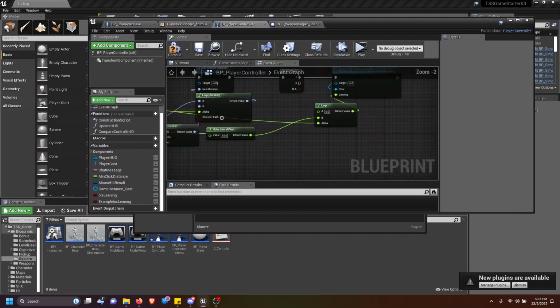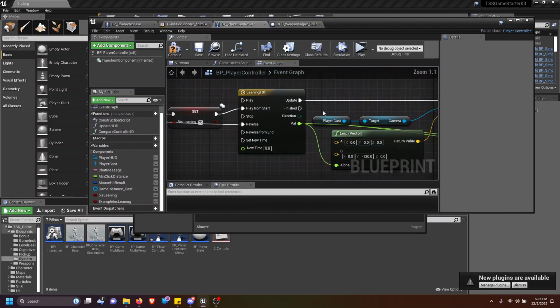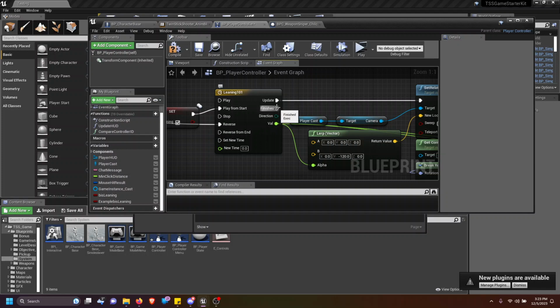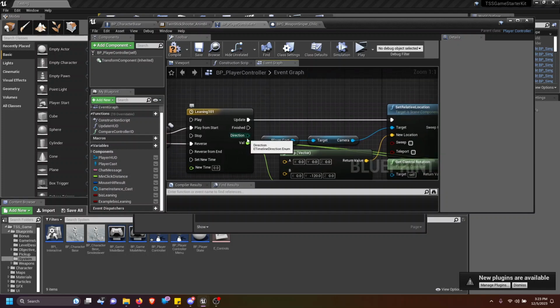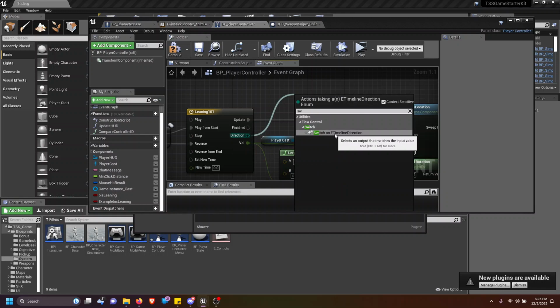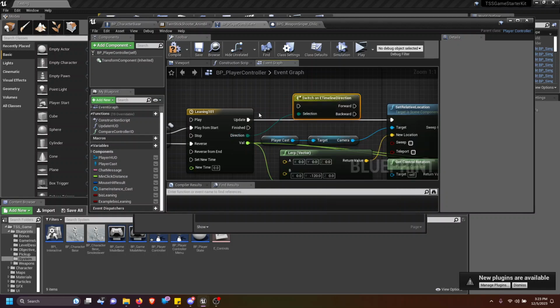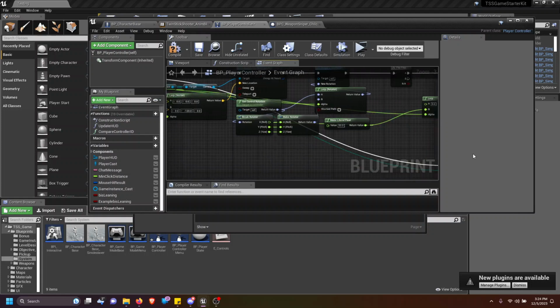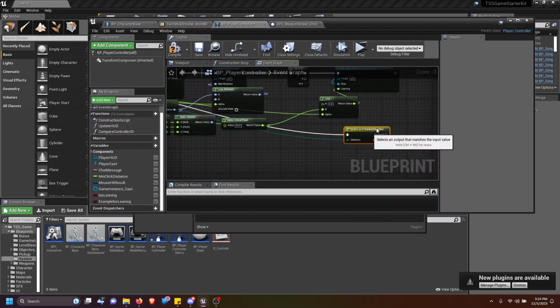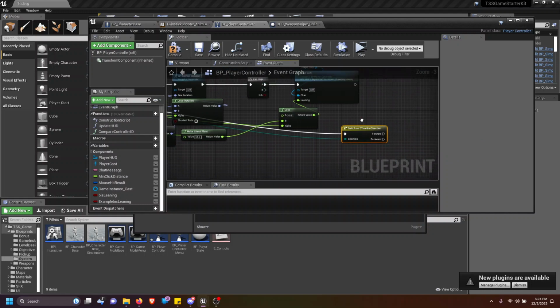that is done, what we are going to do is go to the finished execution pin. Or to be precise, from the direction pin below it, drag out and say switch on E timeline direction. And connect that to the finish. Drag that out somewhere where it doesn't bother you.